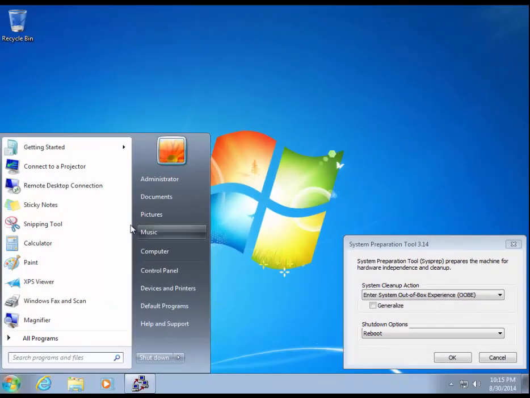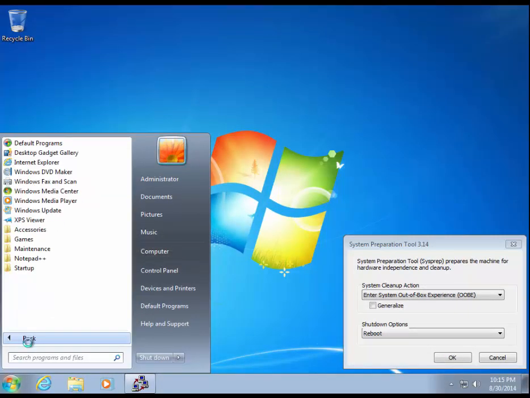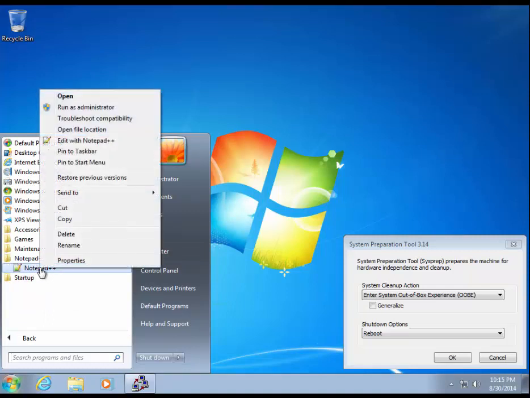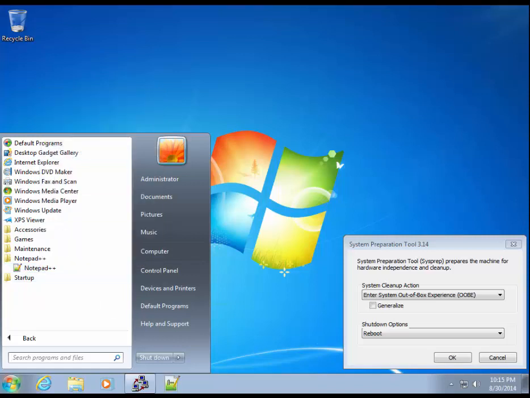Now that's all I really needed to do. The VMware tools are installed. Also, Notepad++ is installed. I'm going to go ahead and put that onto the taskbar so it's there.